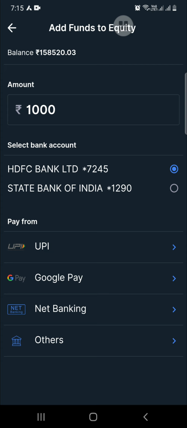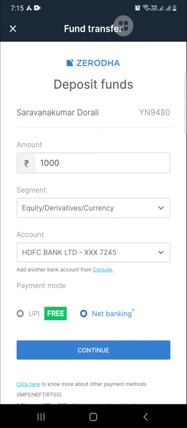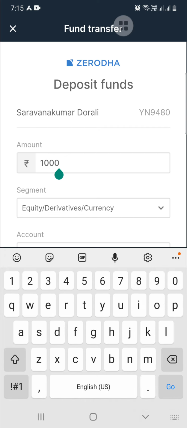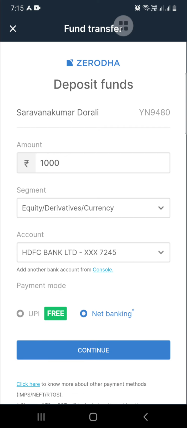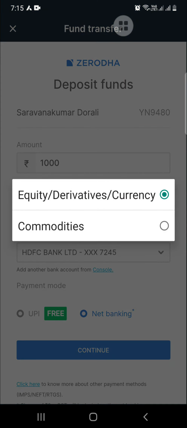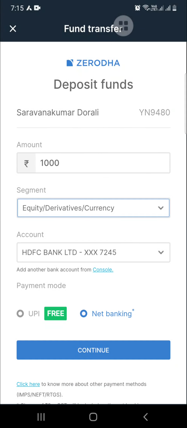Next, you have something called net banking. If you click on net banking, you will get a window like this. In case you didn't get this option, you will have to enter your Zerodha user ID and password. You will have to enter your Zerodha client ID and your password. Once you enter that, you will get this screen. At the top you can see there is an amount, so check this amount. For segment, I have equity and commodity. Select equity if you want to buy and sell stocks.